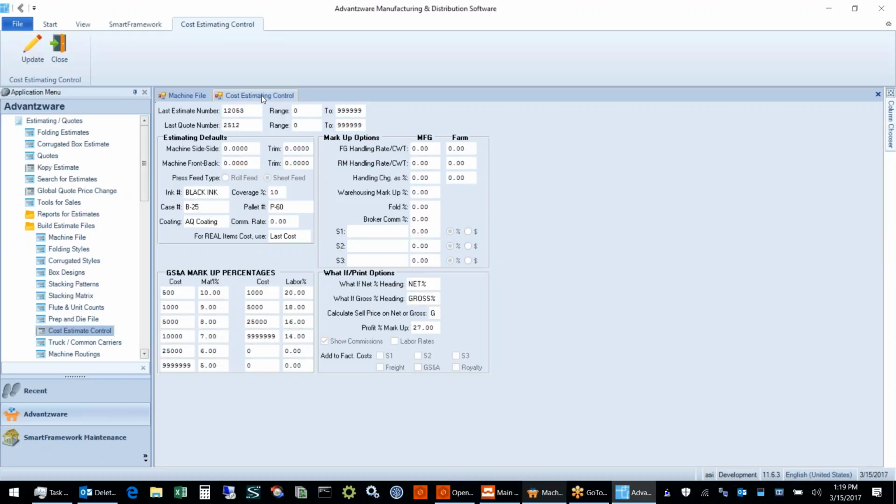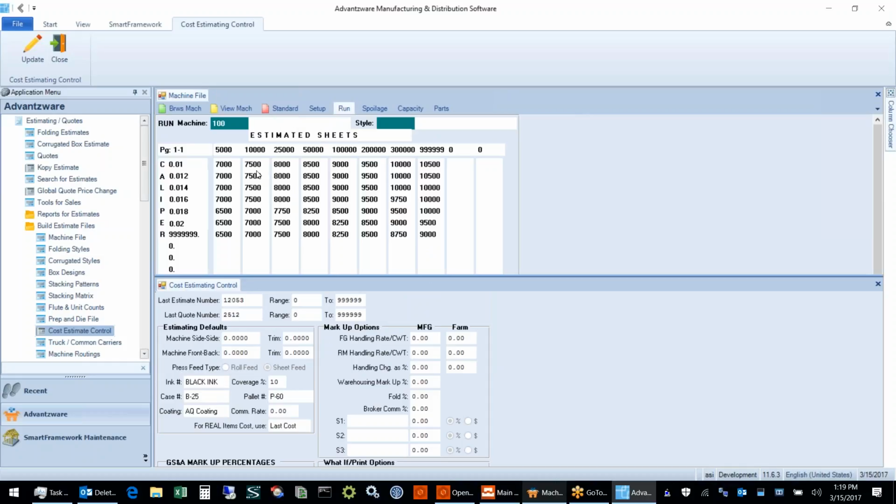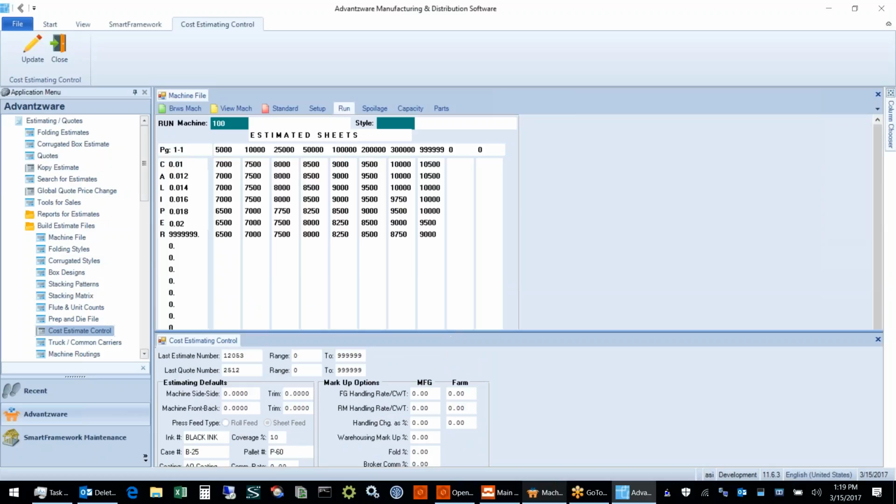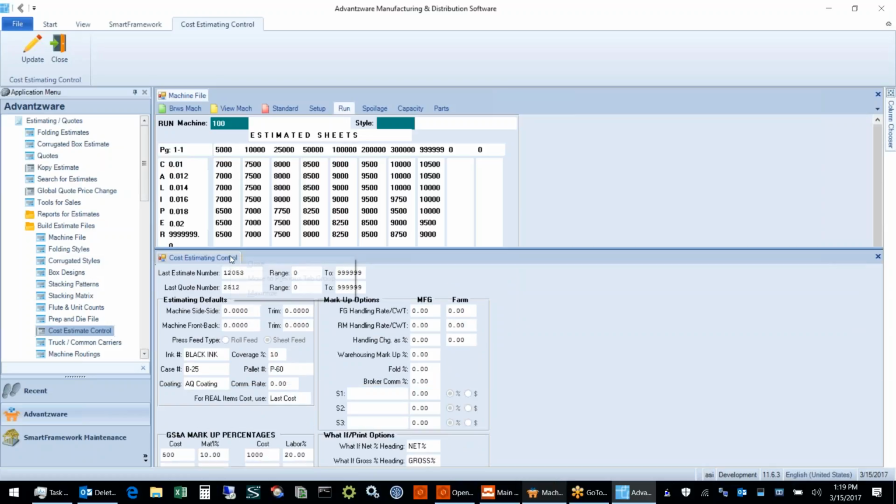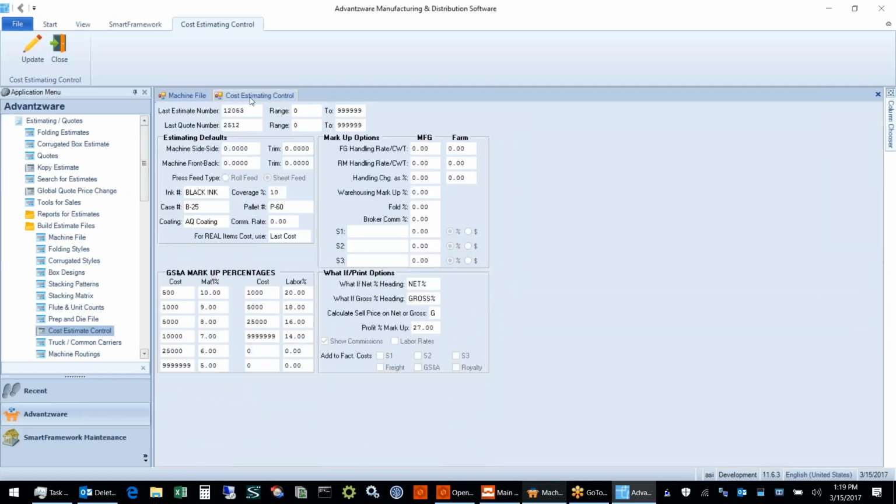And one of the nice things I can do here is if I right mouse click on the tabs, it asks me if I want to regroup or resort these. So I'm going to say a horizontal. So now I've got my machine file up top, I've got my cost estimating control on the bottom, and I can resize those as I see fit. And right mouse click, and I can move it back to a grouping. I can right mouse click and do a vertical tab.